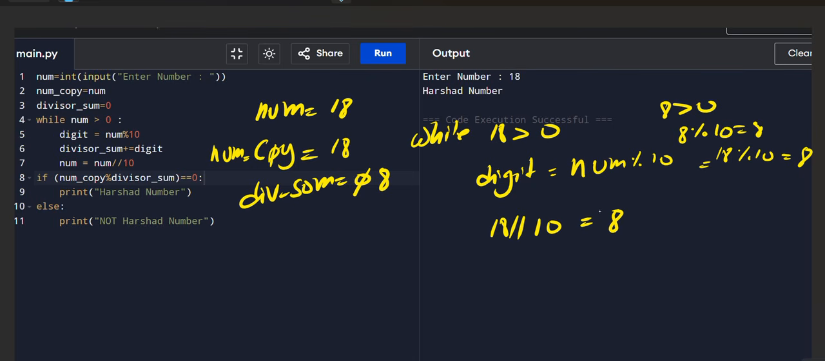18 divided by 10 is not 8, it is 1. Now again 1 is greater than 0, and 1 mod 10 is again 1. Now 1 will be added to the divisor sum, which will be 9. Now after this while loop, our number copy 18 modulo 9 is equal to 0. This condition is true, so the output is Harshad number.